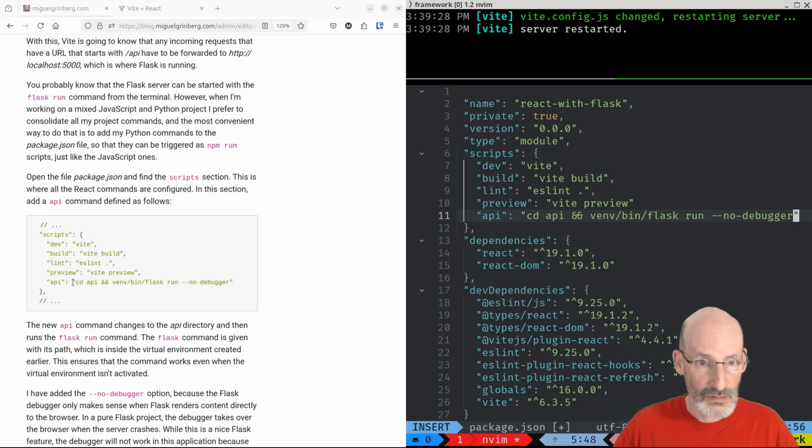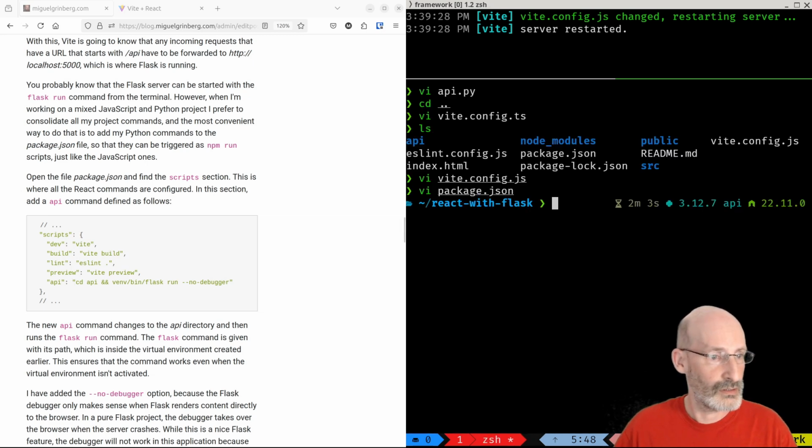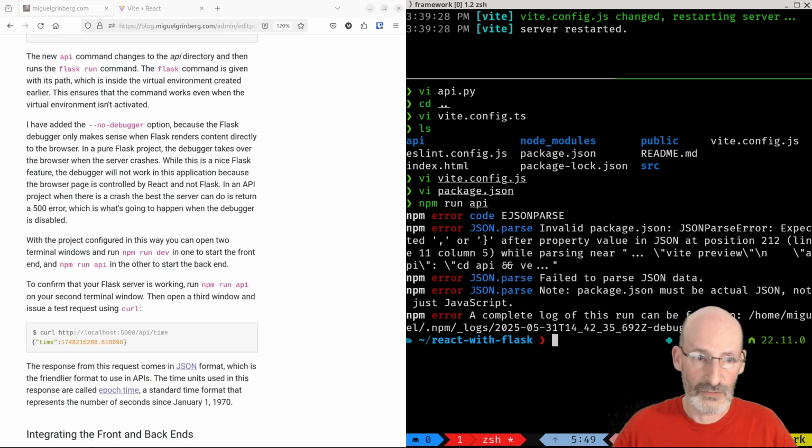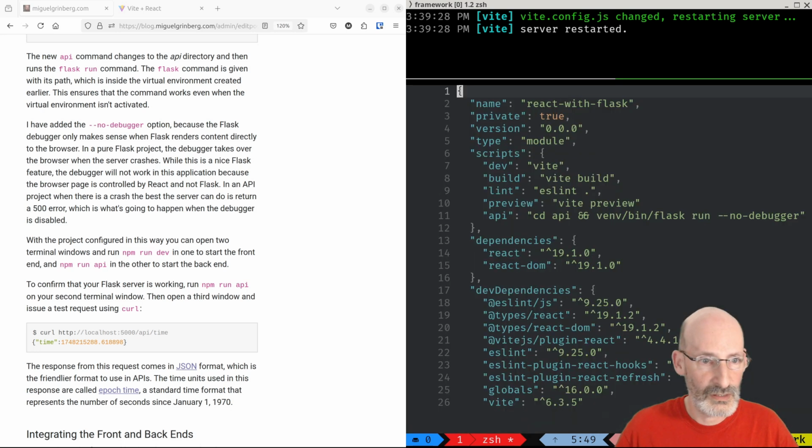So there we go. So now let's see. Right, so now we are going to test npm run API, and of course it didn't work. Let's see what mistake I made. Oh, right, comma.